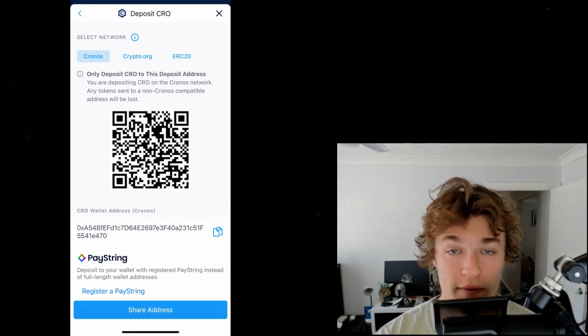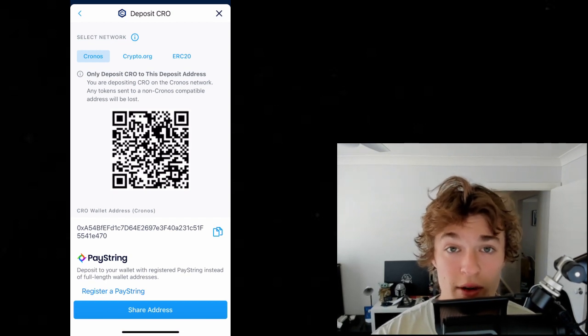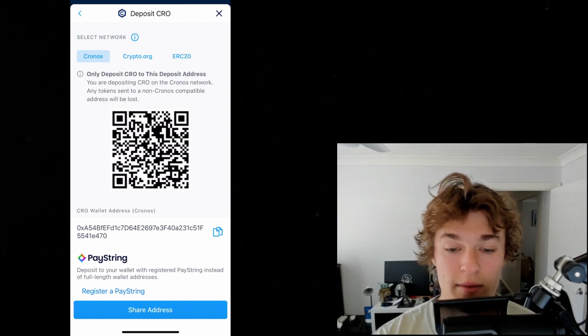Of course, if this is your first time using a particular wallet, make sure you just send a little bit of money before you send a huge amount, because better safe than sorry. You don't want to be sending money to the wrong address. So it's always important to just do a little test run first. But then all you would do is copy the address, as I said, and then send the funds through, and they'll end up in your crypto.com app wallet.